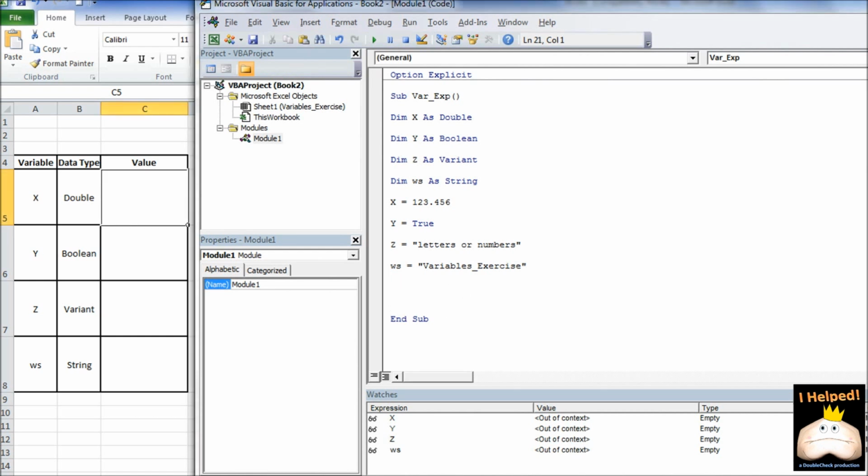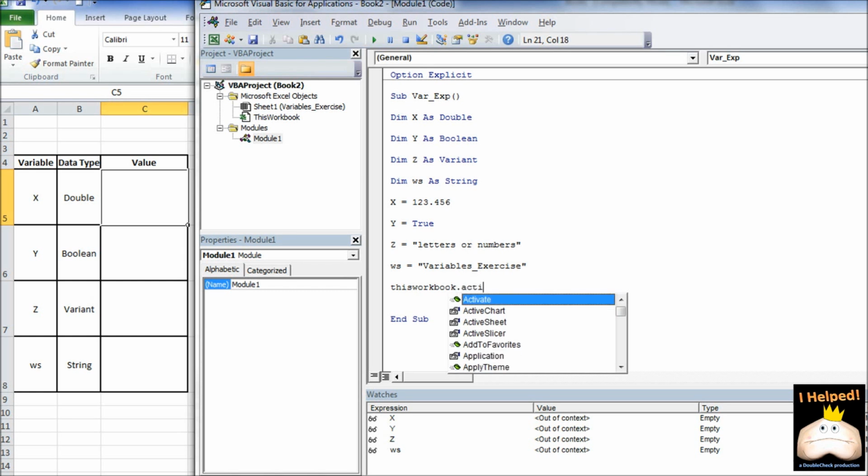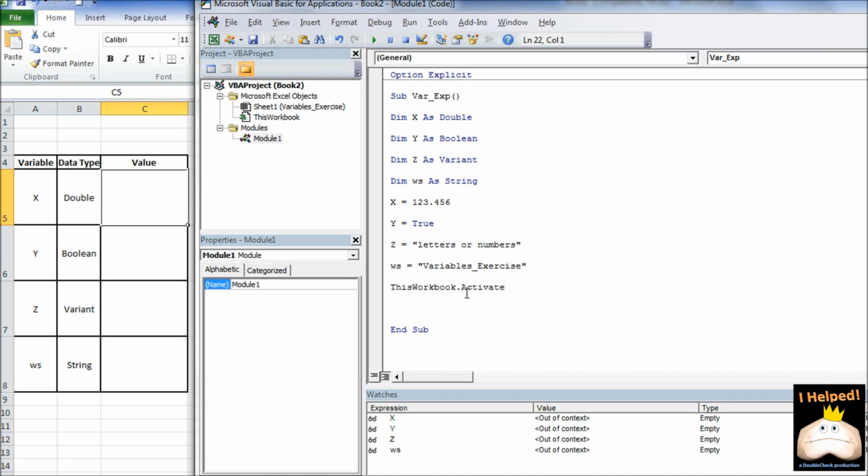So the first thing we want to do is make sure that these values are listed in the correct workbook, the workbook where the code is being run. So I'm going to type in ThisWorkbook. Now, what I want you to keep in mind is that the next few items I'm going to type in are Excel specific. So we've gone in and told this workbook to activate.